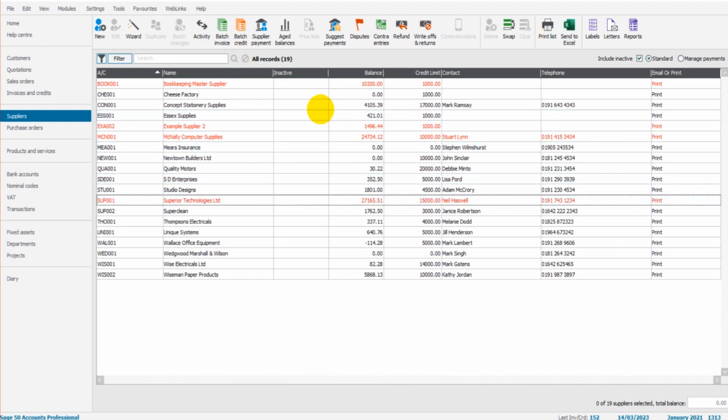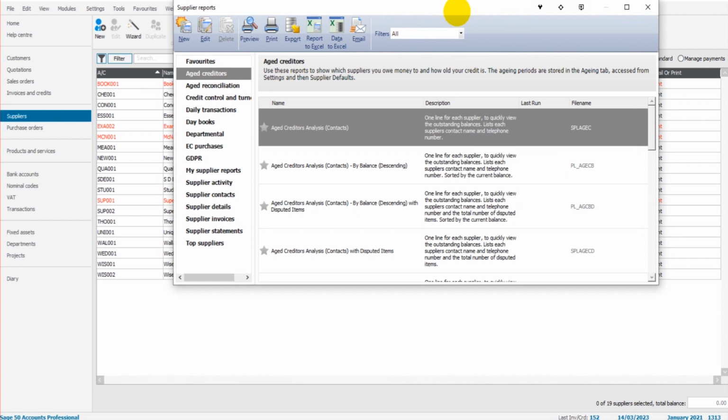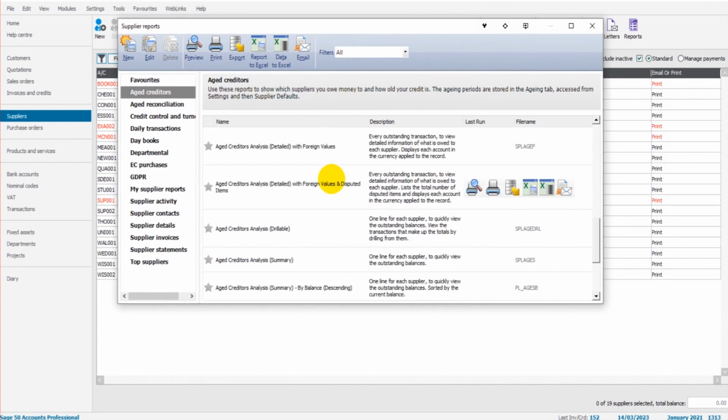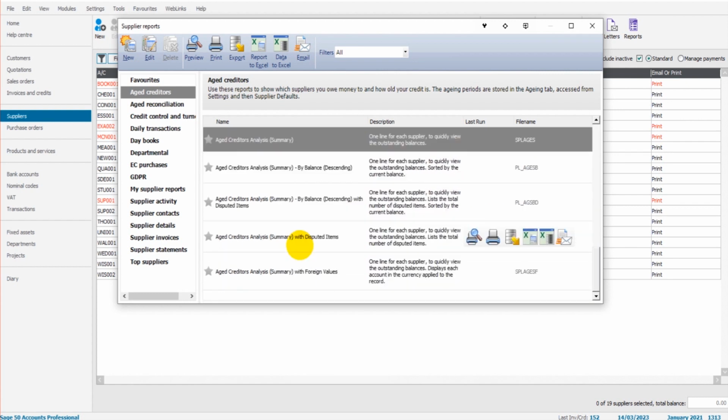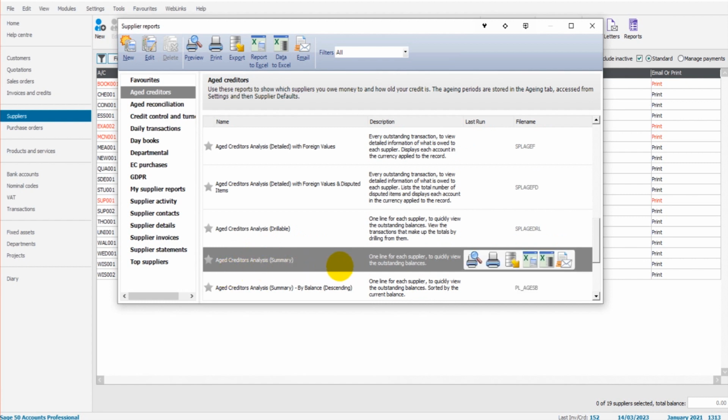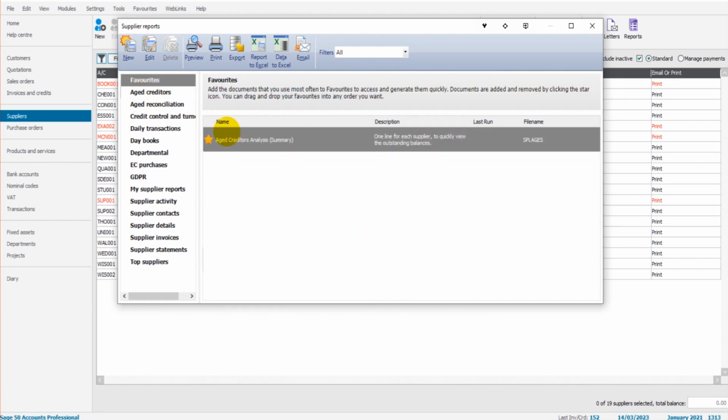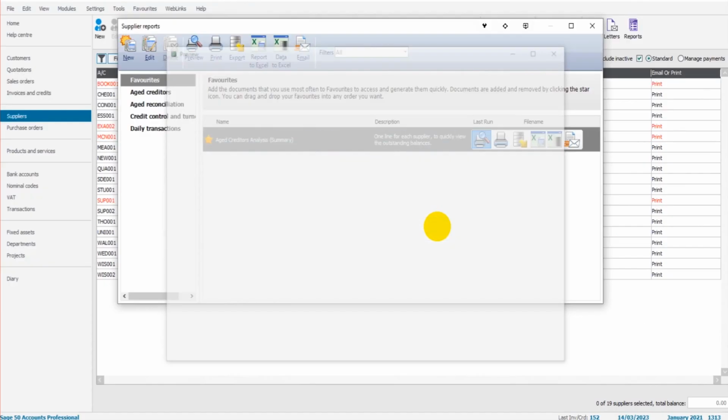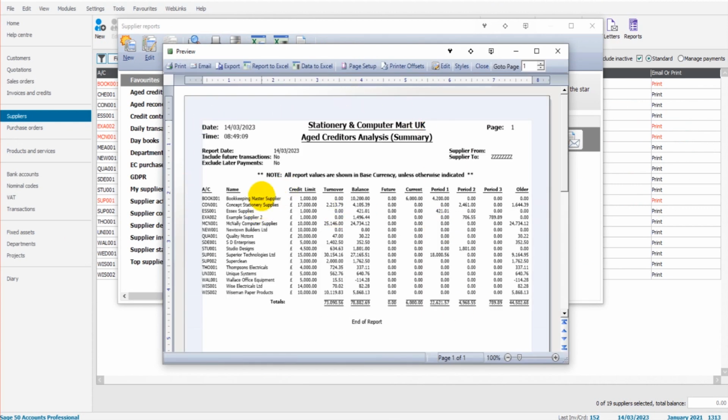Another report you can run is an aged creditors report. So we go to reports at the top right, click on aged creditors. There is an aged creditors summary. Let's just scroll through. Yep, so we have aged creditors summary. If I star this report, it will then show in my favorites. If we run this report, this is a printable report. It also can be emailed and it shows what the aged balances show, but in a printable version. So once again, we have each supplier, we have the balance, and how old each of those balances are.